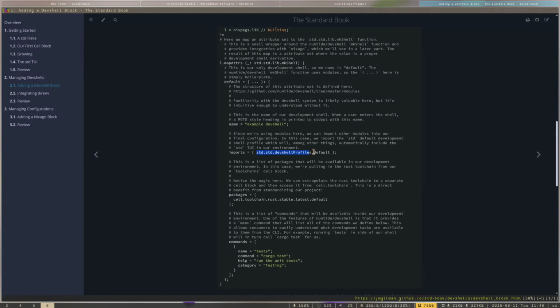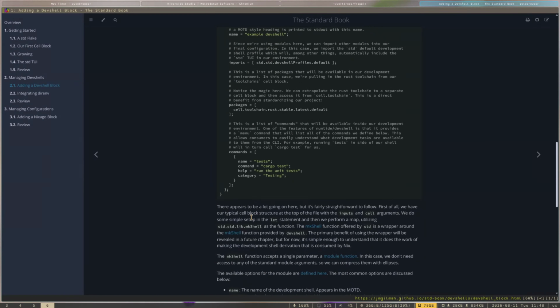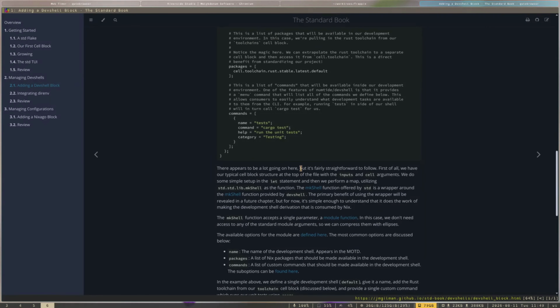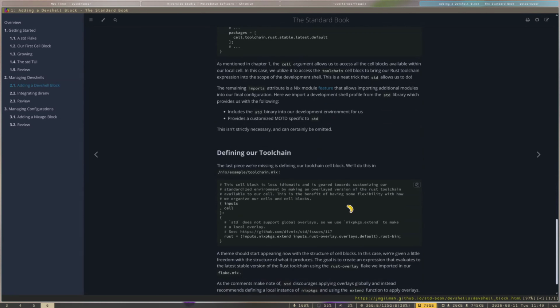Imports. Imports for what? Modules here we can import. Oh, this is a module. Yeah. So next package is a module system module. There appears to be a lot going on here, but it's fairly straightforward to follow. Okay. Whatever. I don't want to read.